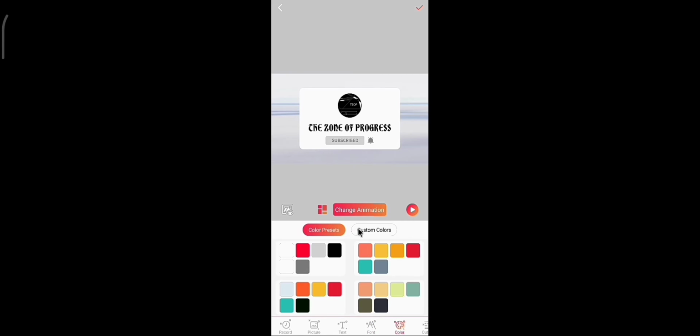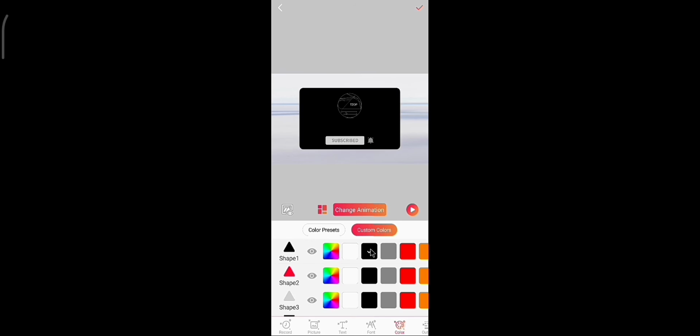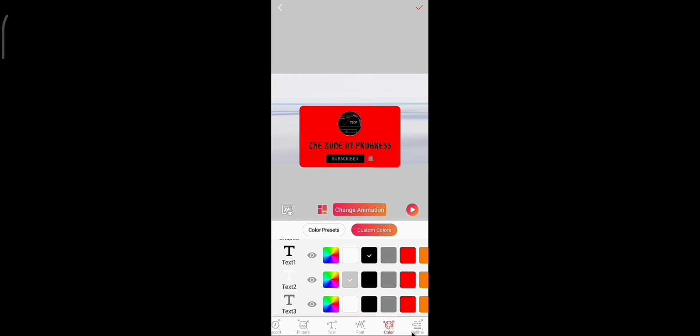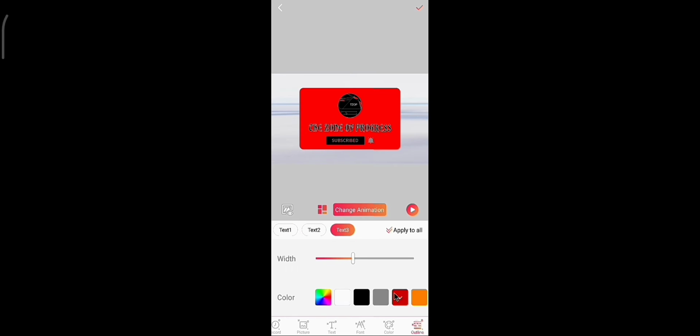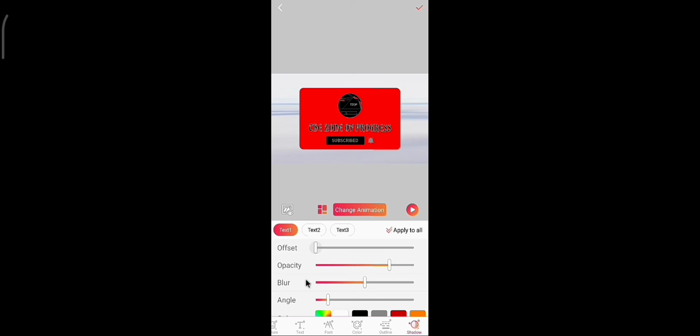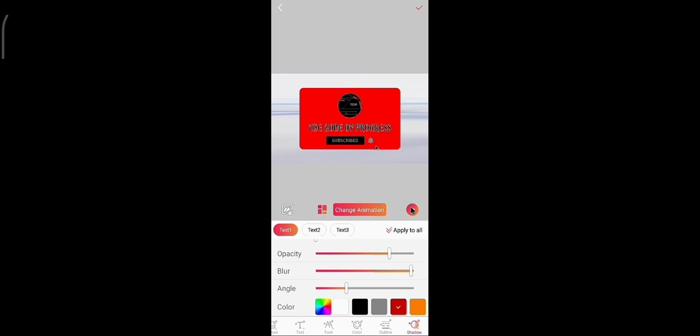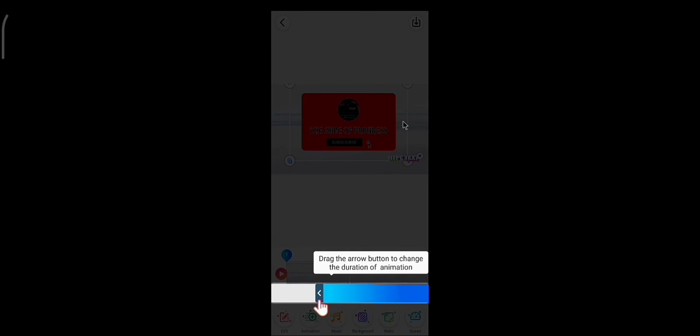Now for coloring, again I'm going to choose custom color and different options from there. Okay, so I like this one. Now I'm going to fix something more, so just wait. Okay, so now I have fixed. I'm going to click on tick. Alright, so now we are going to add music.